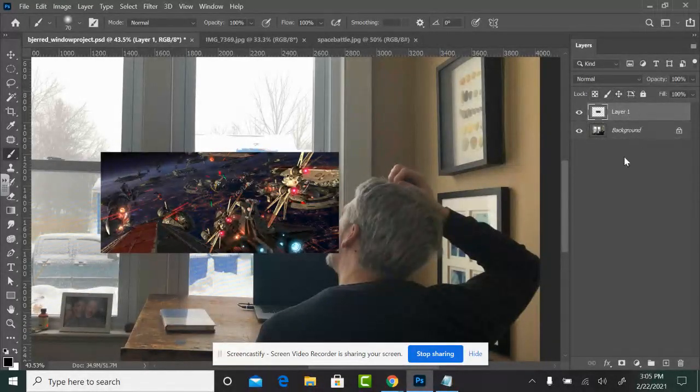Even for me, I've been working in Photoshop for years and years and years. It's easy to forget to select the right layer before you start to work. The layer panel is really, really fun. It's really powerful. First of all, I'm going to double click on layer 1 and call this Space Battle, because it's better to name your layers. I'm always going to be wanting you to name your layers. Now, there's so many neat things I can do.